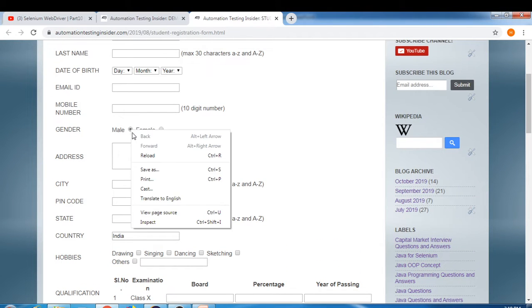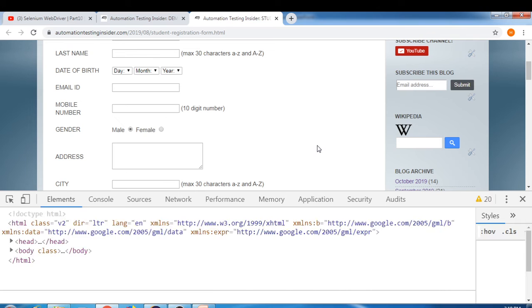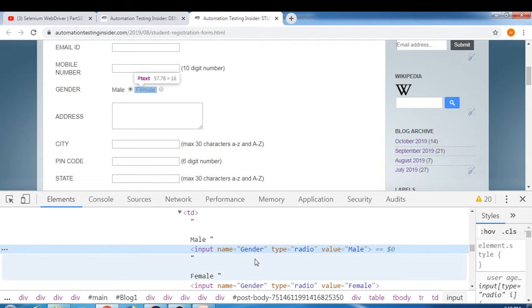If you inspect this radio button, you can see it is inside an input tag, and here we have name as gender, type as radio, and value as male. For the second radio button, we have the same name as the previous one, type as radio, which tells you this is a radio button, and the value is female. So the value is different: male here, female there.